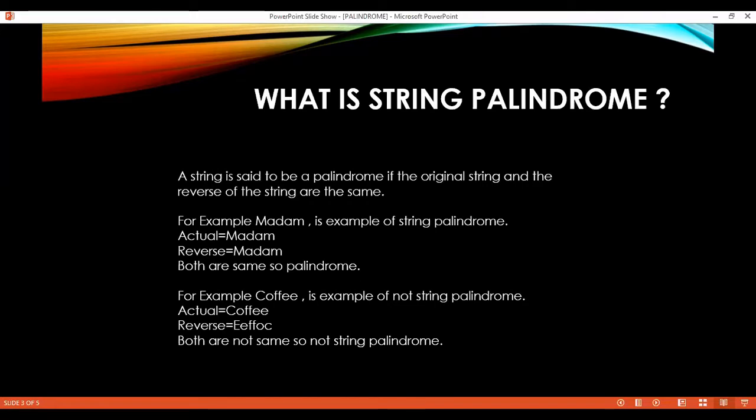Now, what is a string palindrome? A string is said to be a palindrome if the original string and the reverse of the string are the same. It is as simple as a number palindrome. For example, madam is an example of a string palindrome, because the actual string is madam, and reading it from the right side, it is again madam. Both are the same.